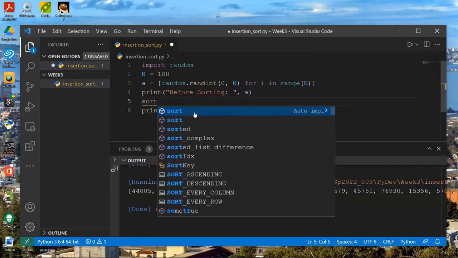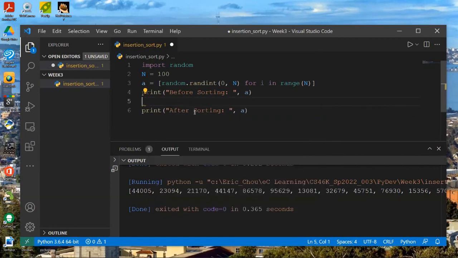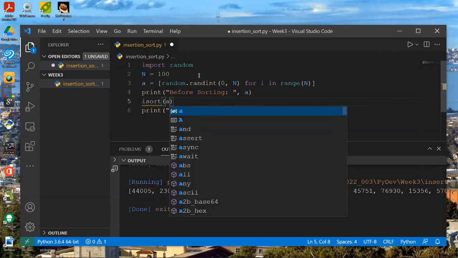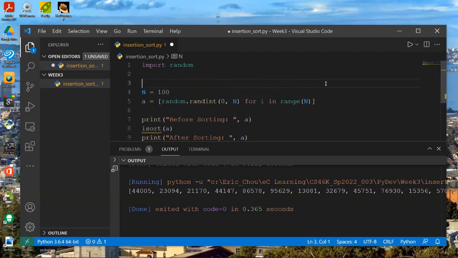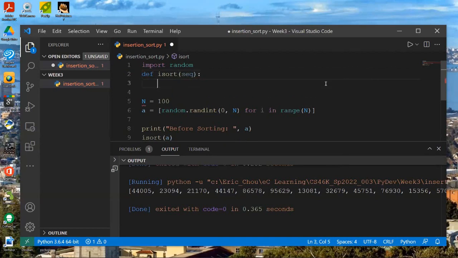So let's actually call it isort, insertion sort, so insertion sort A. Right here we are going to create it. Let's actually define a sort called isort, insertion sort. This one does have a sequence, so it's seq. So we get a sequence, and we are going to do insertion sort.